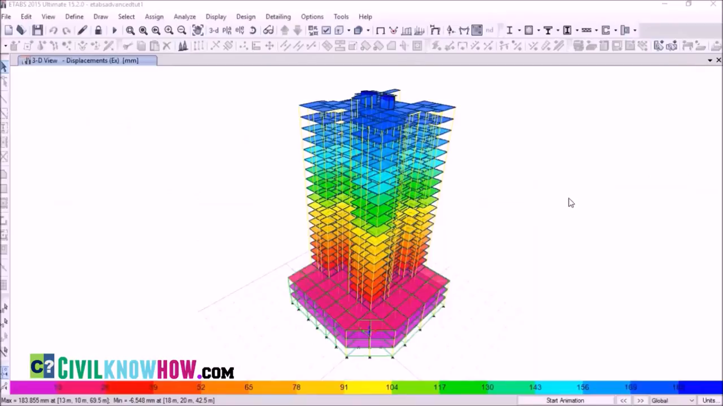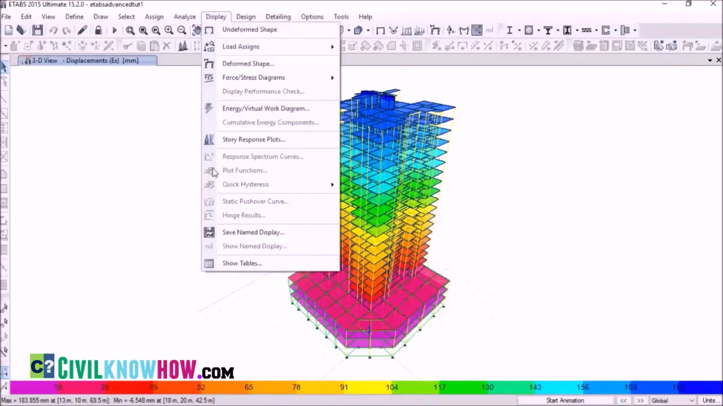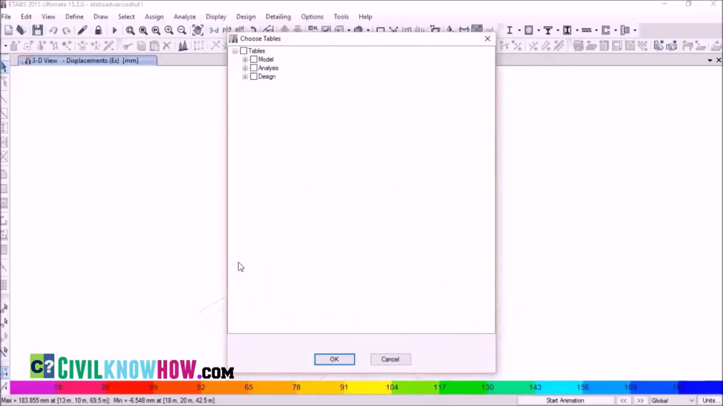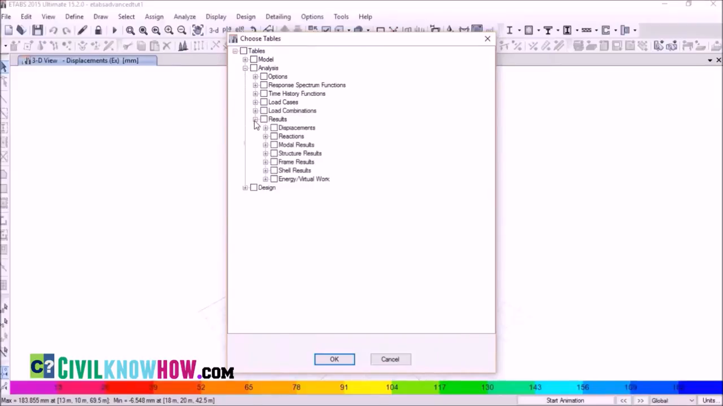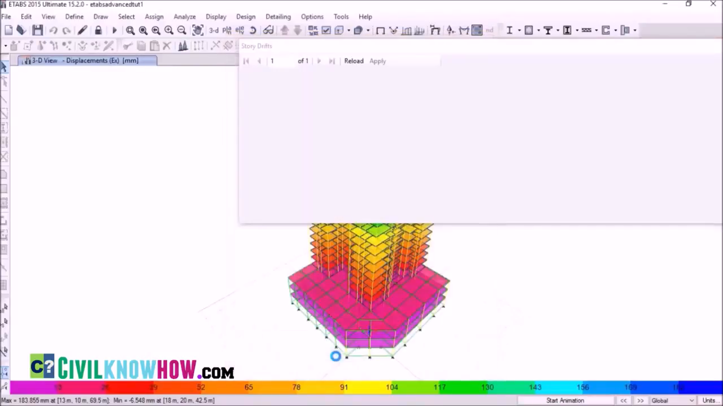To view the story drift that has been calculated by Etabs, go to Display and select Show Tables, and from the Choose Tables, select the Analysis, and from the results, select the displacement and check on story drift and then click on OK.